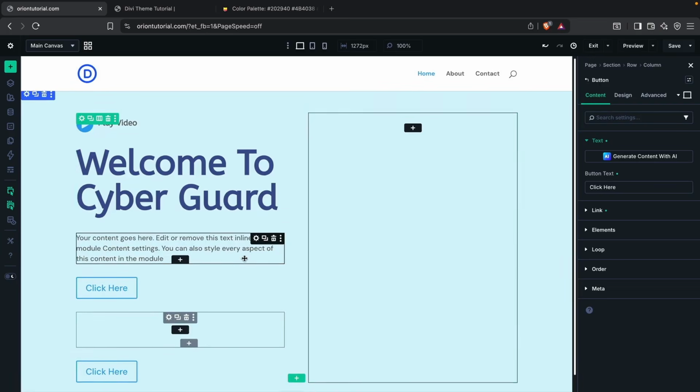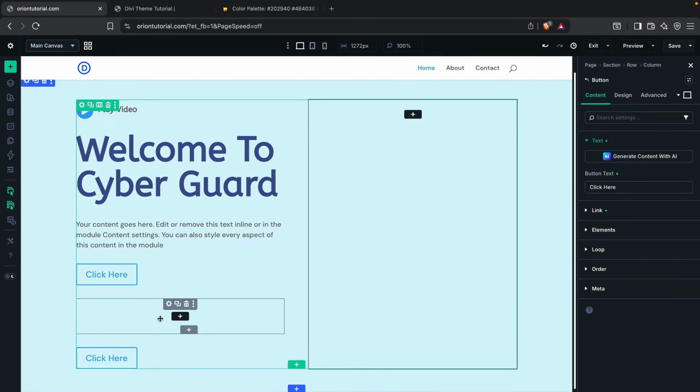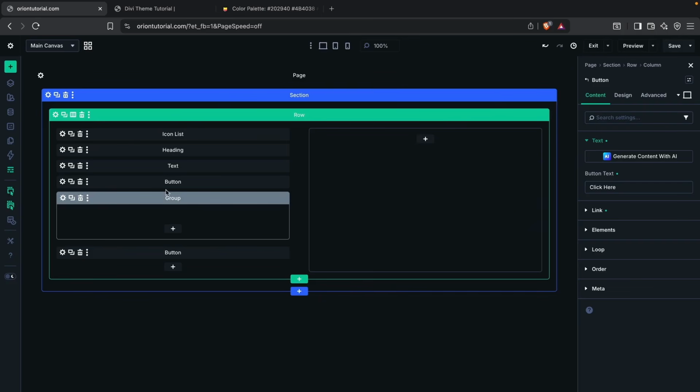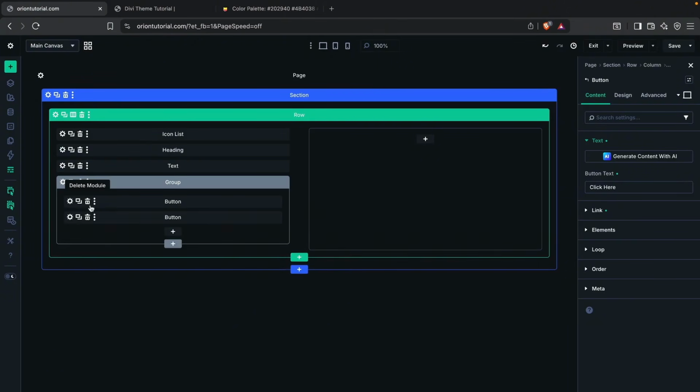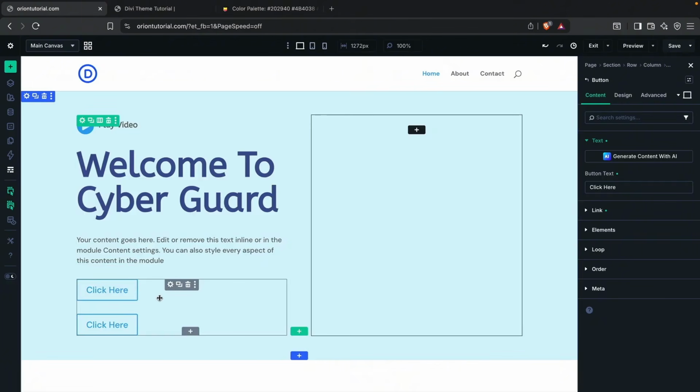Okay, now this is a little messy, right? And when you're working with Divi, things might get messy. That happens all the time. I want to click on the wireframe view. Now what's really cool is I can actually take these and drag them inside of the group. Okay, so this way it's a lot cleaner and easier. So there we go, we got 2 buttons and they're inside the group. And then I will click on the wireframe view, and now they're inside the group.